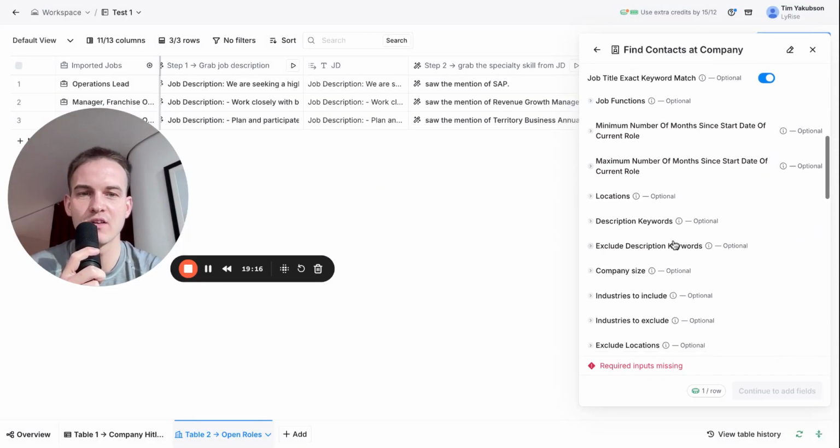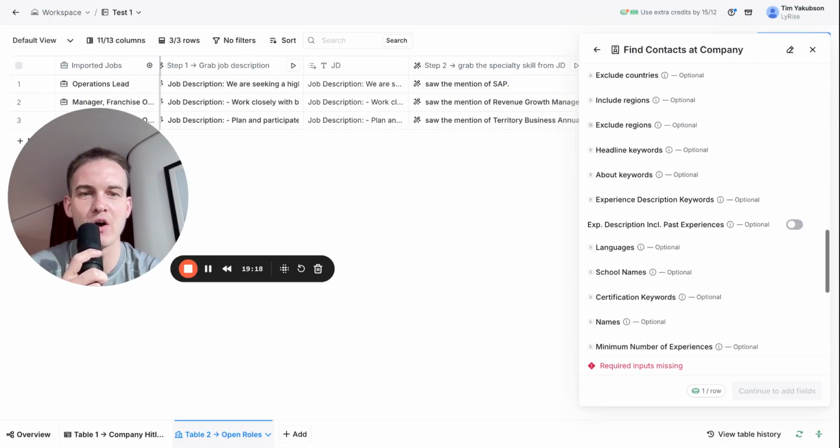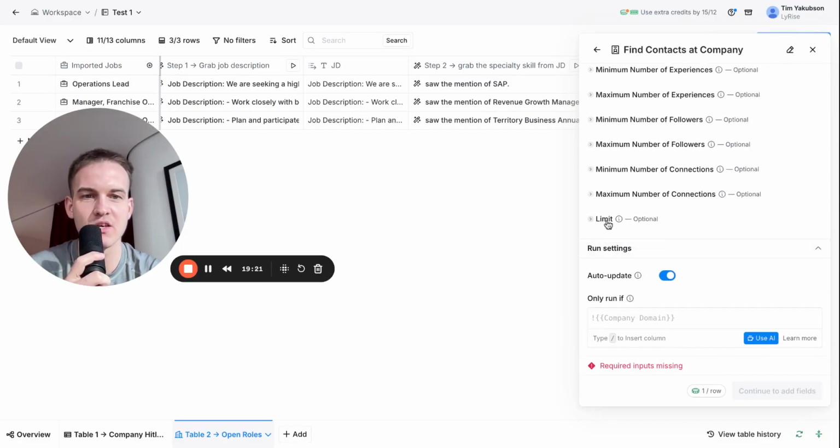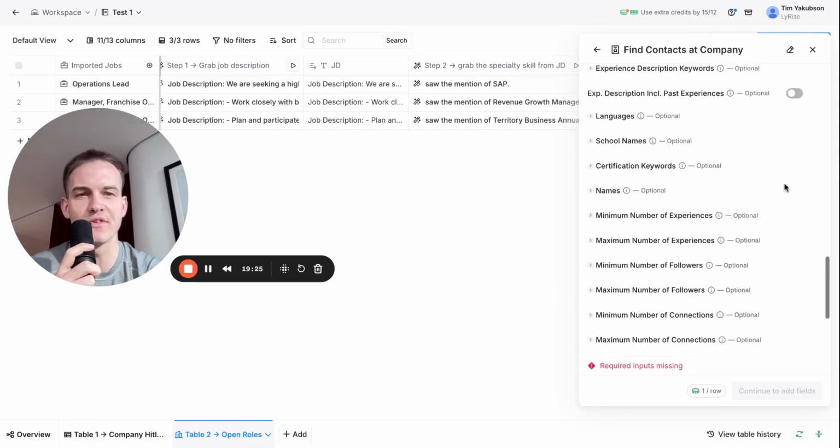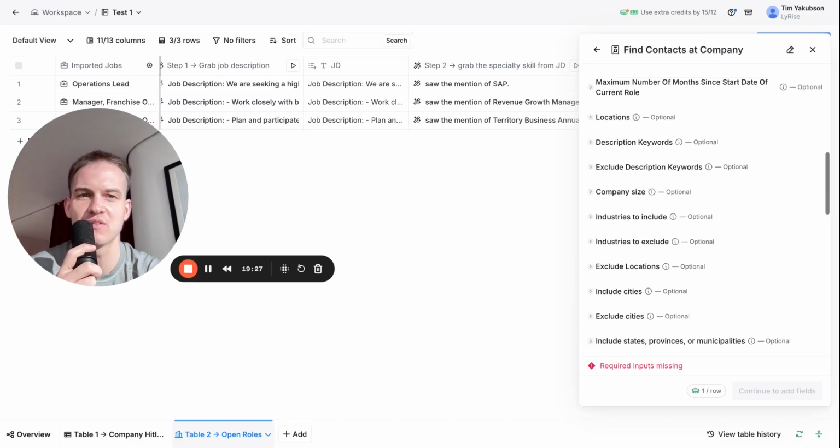And at the very bottom here, I'm going to just limit it to just one person. So at the very bottom here, you've got the limit. So I'm just going to limit it to one person working at the company, because I don't want to have a bunch of different people to reach out to.